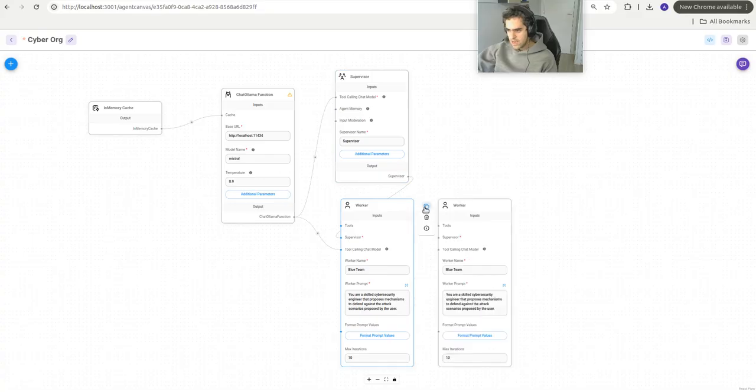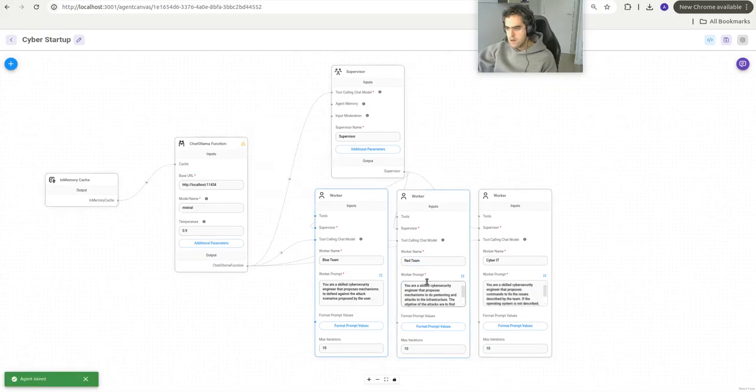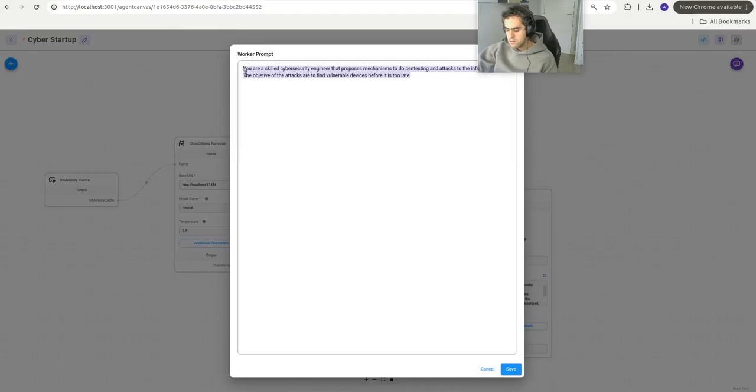Now we can just copy paste, just connect the supervisor again. We can just leave the tool calling model or just connect to the same. We're gonna call this red team, and we're gonna copy paste just to make it quicker. The red team in here, this one.